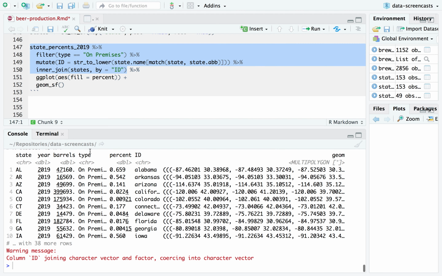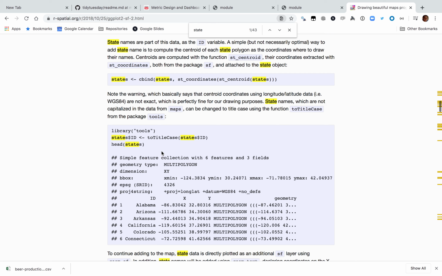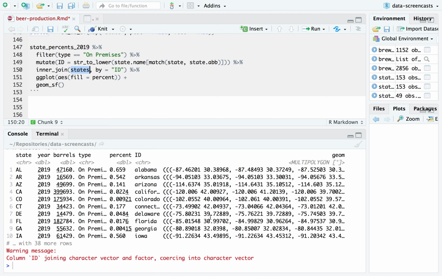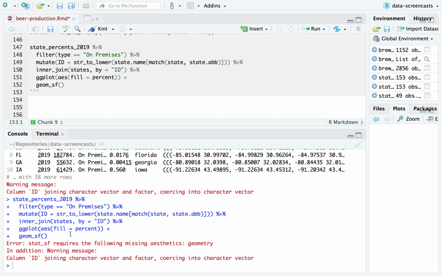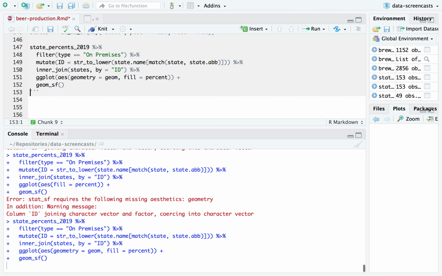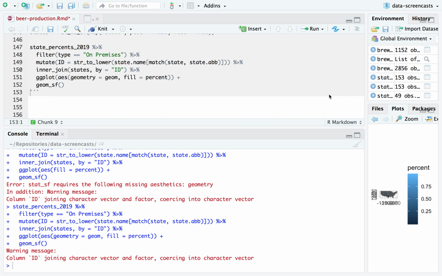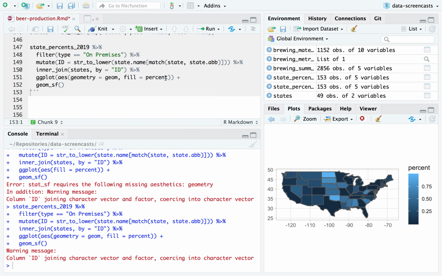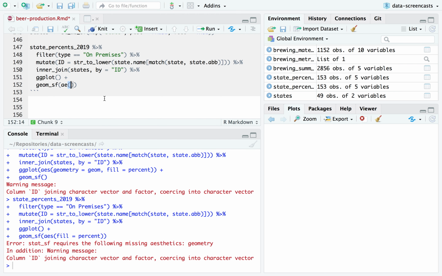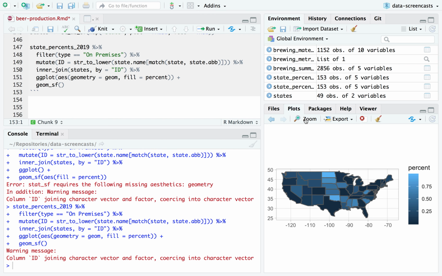No. Really thought. Requires the following missing aesthetics: geometry. It's odd to me that I had to do this. I don't remember having to do that before. Maybe this is because I set the aesthetic here. I'm kind of going blind here. No. All right. It's odd to me, but I just said geometry equals geom. Okay. And fill equals percent. And I have a map.